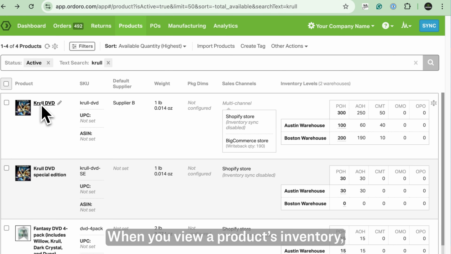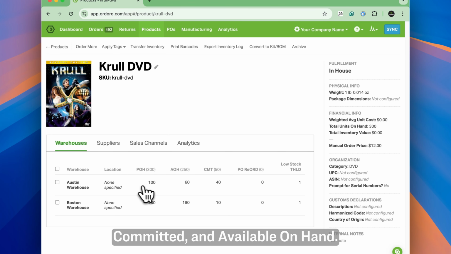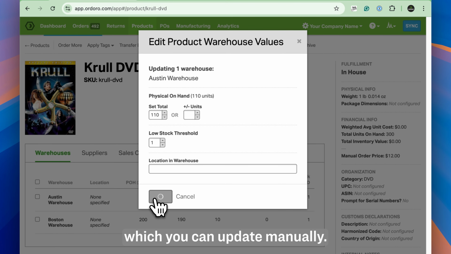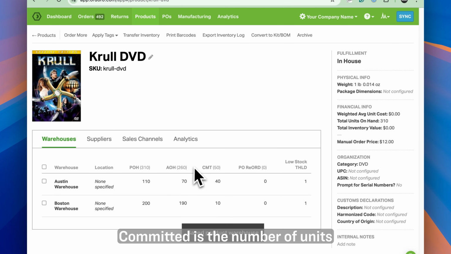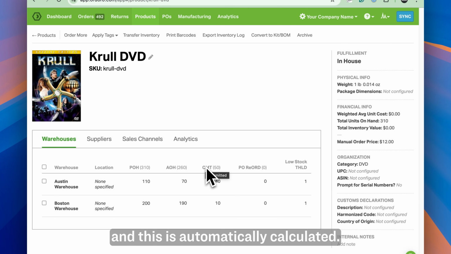When you view a product's inventory, you'll see three categories: physical on hand, committed, and available on hand. Physical on hand is the quantity of units on your shelves, which you can update manually. Committed is the number of units tied to open orders, and this is automatically calculated.